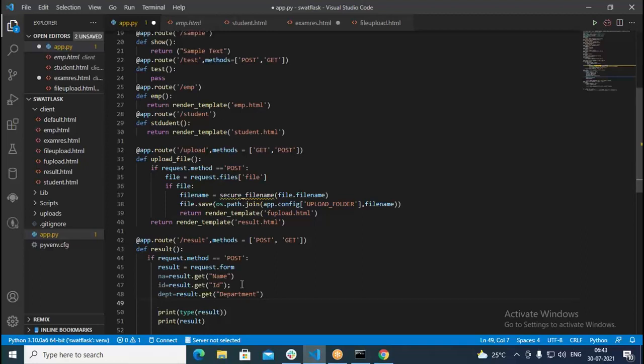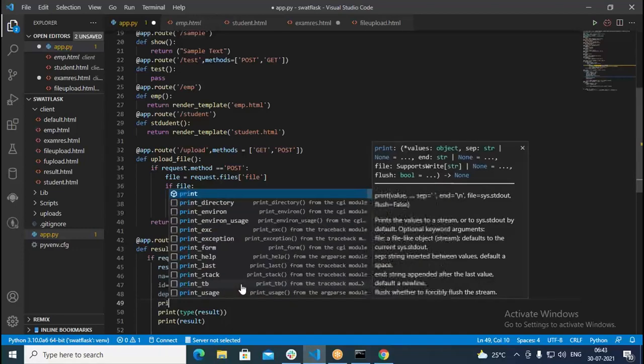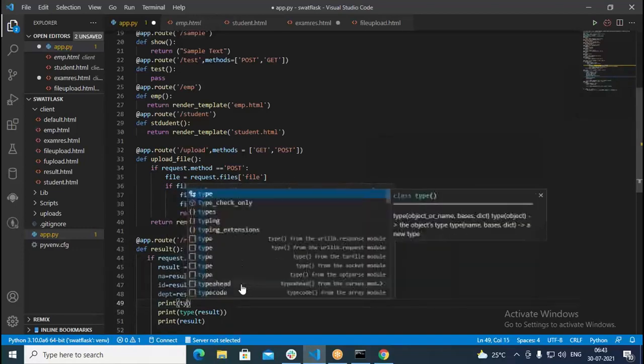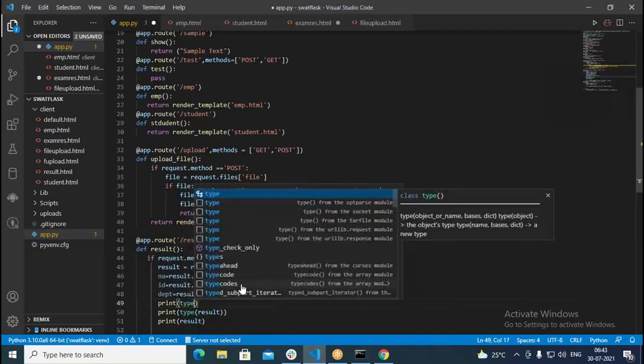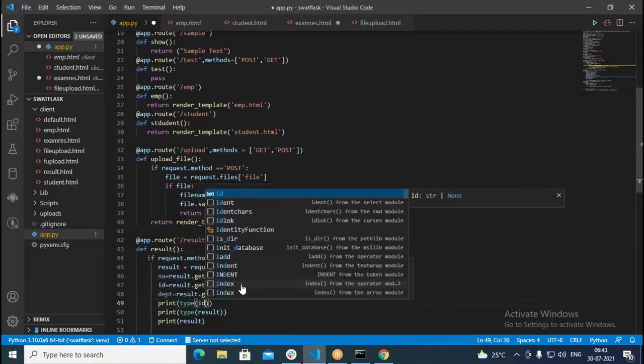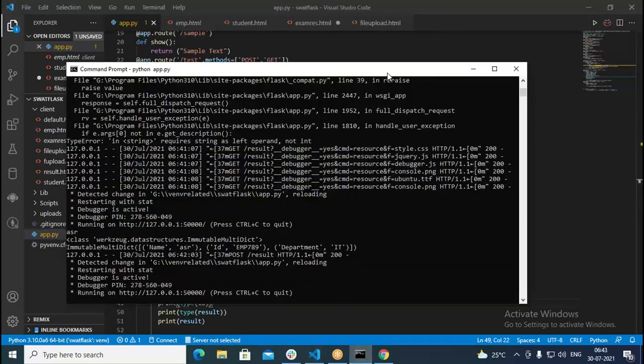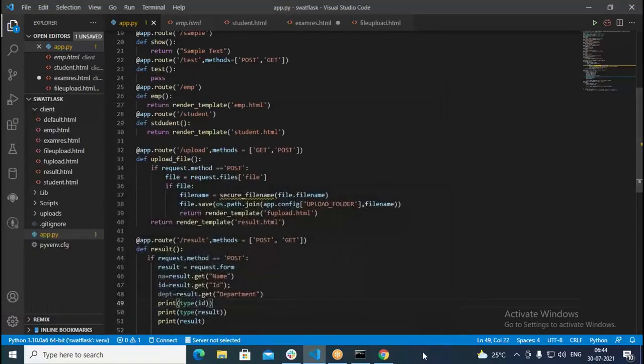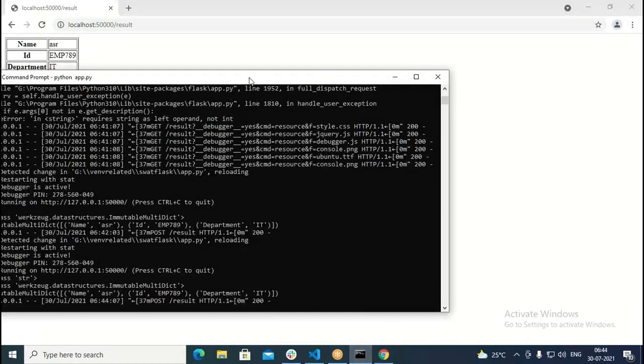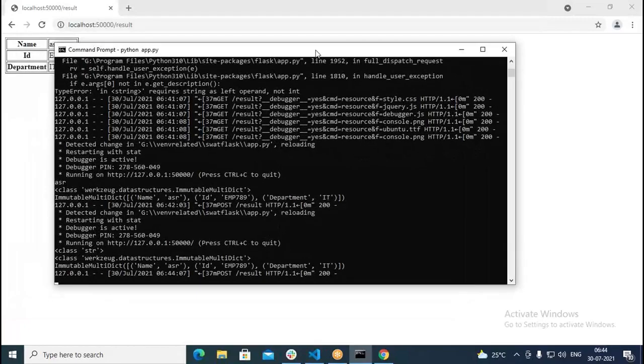But before that, let us see what type of data ID is. So print, here we write type followed by ID. So what type of data is it, integer or string? We can see. We need not run that again, it runs automatically. Then I go back from here and submit it. When I submit, I can see the result here. What type of data is it?